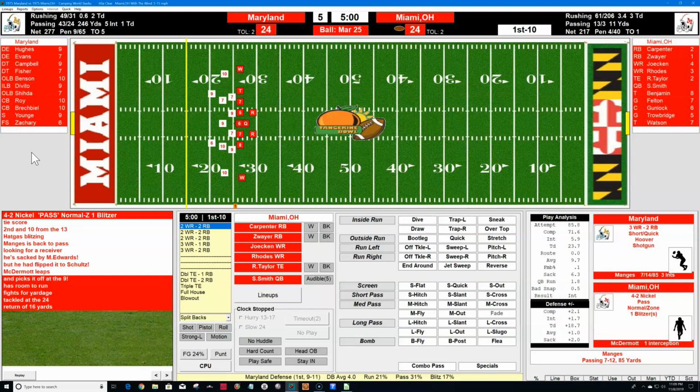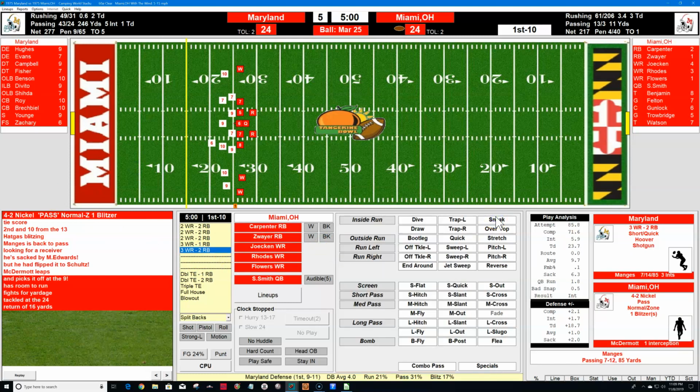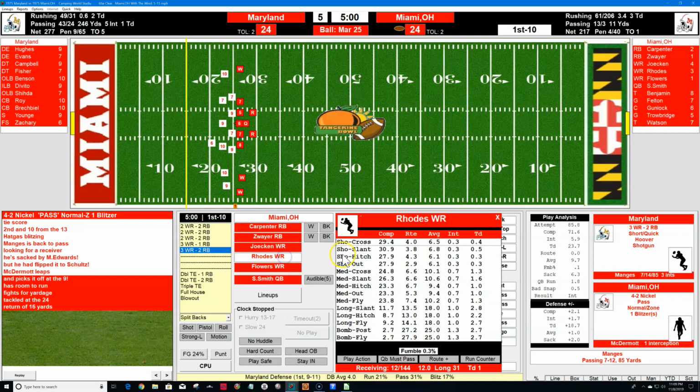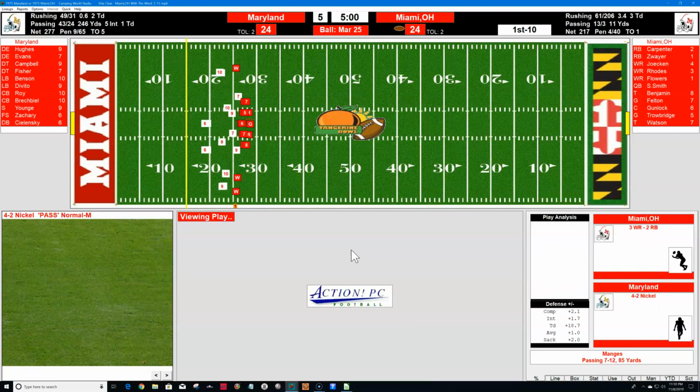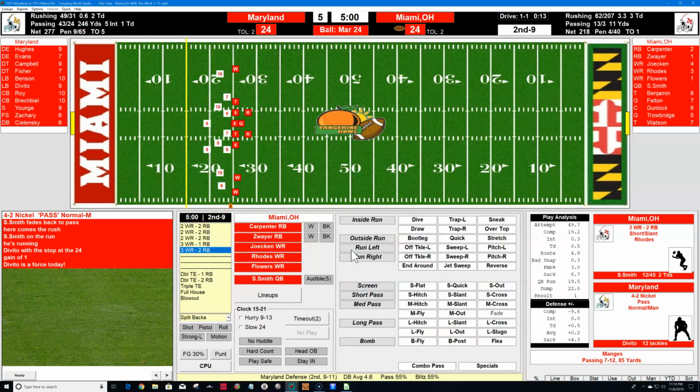1st down and 10 for Miami, now at the Maryland 25. 3 wide receivers, 2 running backs. Carpenter. Not much chance of running here. You gotta try to do something. They're gonna try a short slant to Rose. In comes Smith. Smith back to throw. Smith's gonna try to run it. Smith runs with it. He gets nothing. A gain of 1. And DeVito makes the tackle. That's his 12th of the game.